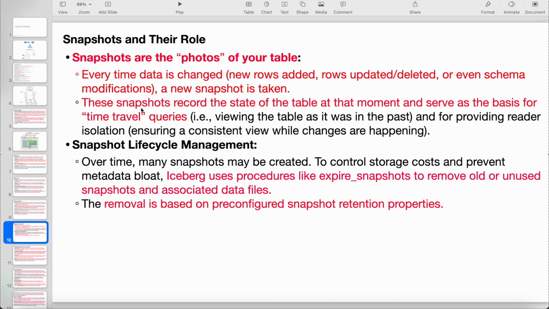The snapshot records the state of the table at that moment and serves as a basis for time travel queries. Iceberg uses procedures like expire snapshots to remove old and unused snapshots. Because we get multiple changes on the table every day, in case we don't want the snapshots from 1 week ago or 10 days ago, then we can expire those snapshots and those relevant metadata as well. And to time travel to the previous version, we need snapshots only. Using the previous snapshots only, we can get back to the table with the previous version.